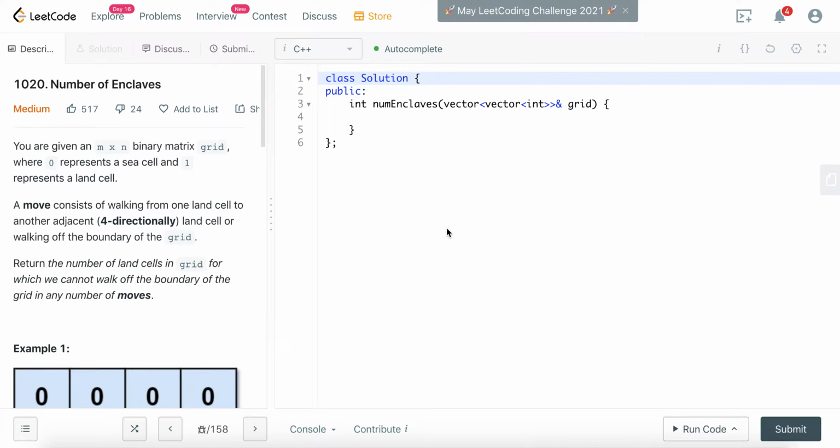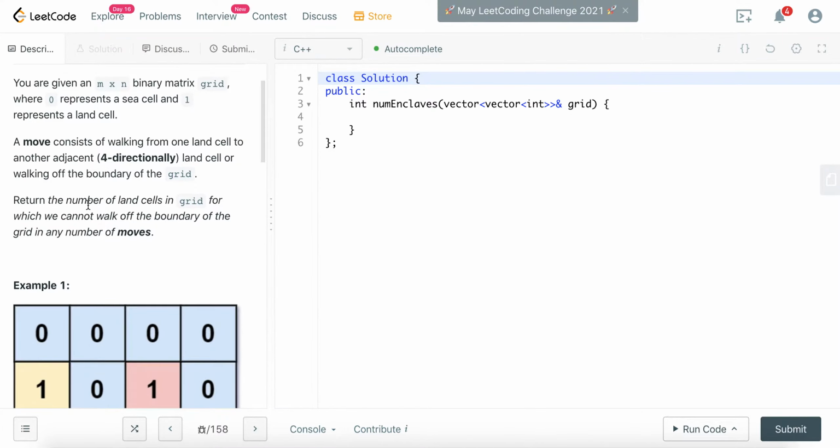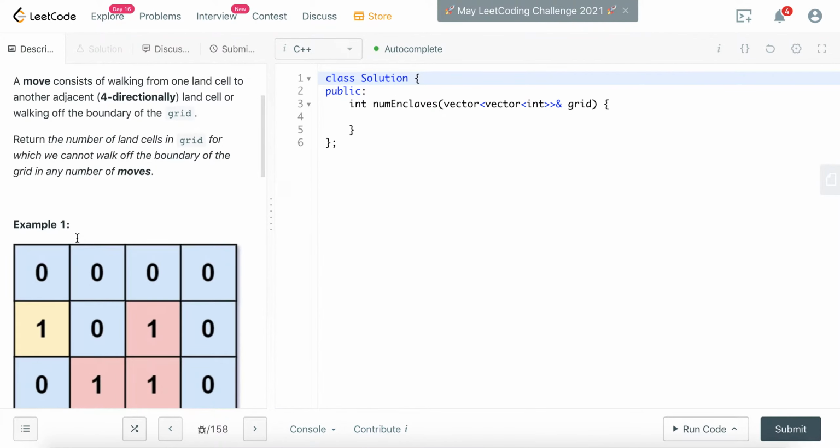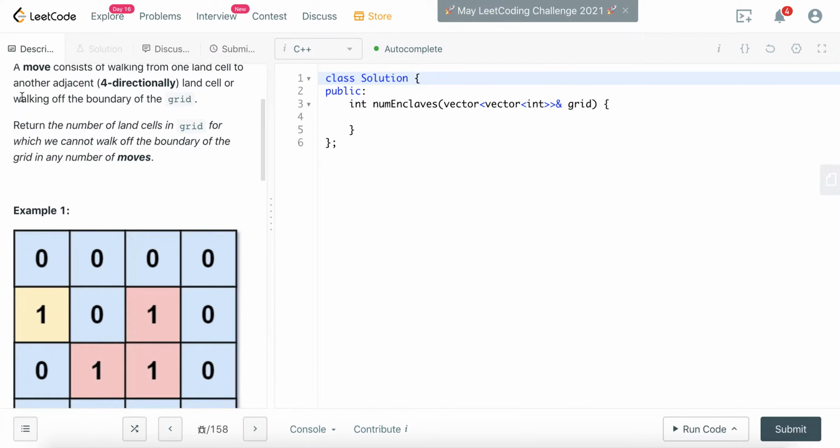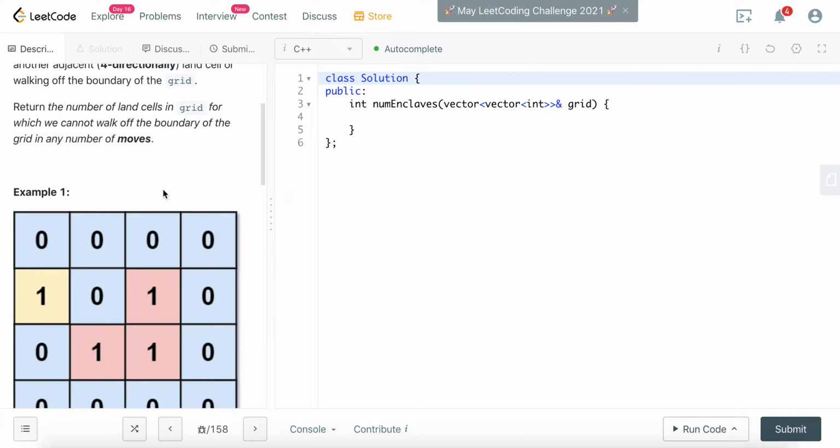Today we're going to try a problem that I didn't do before. It's number of enclaves. We're given an m by n binary matrix grid where 0 represents a sea cell and 1 represents a land cell. A move consists of walking from one land cell to another adjacent land cell or walking off the boundary of the grid. Return the number of land cells in grid for which we cannot walk off the boundary of the grid in any number of moves.